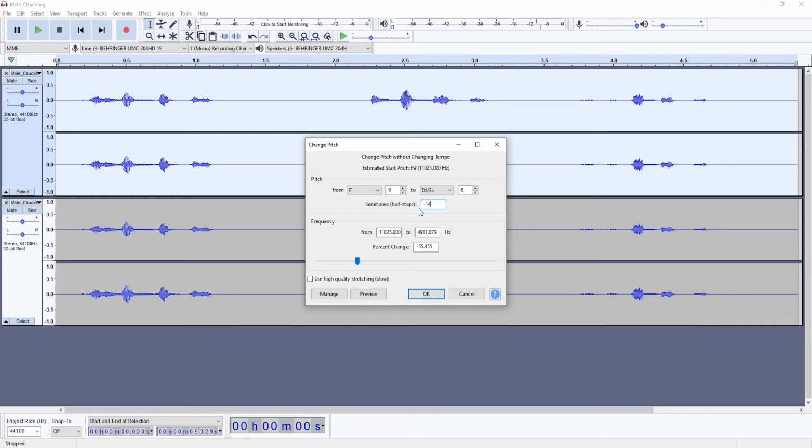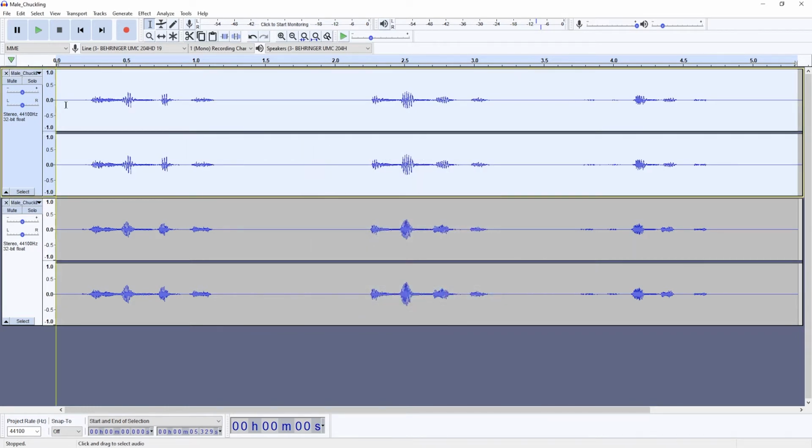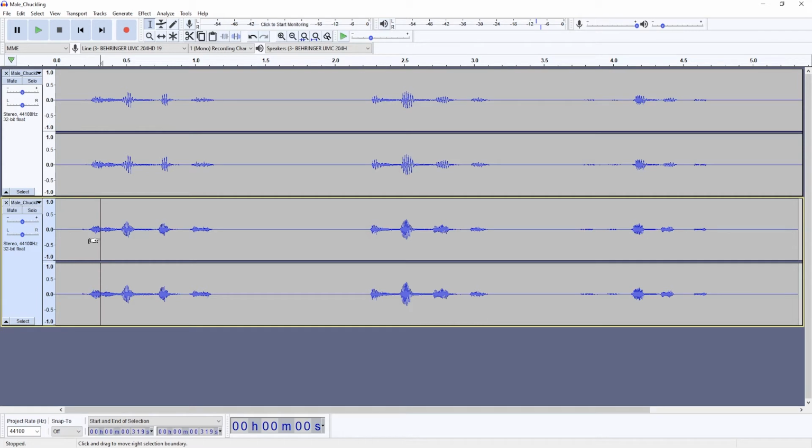If you have an extremely deep voice, you may need less than that, so maybe -10 or something around that. But if you have a very high voice, on the other hand, then you may need to reduce the semitones by even more. So we're gonna click OK, and that's it for the first track.